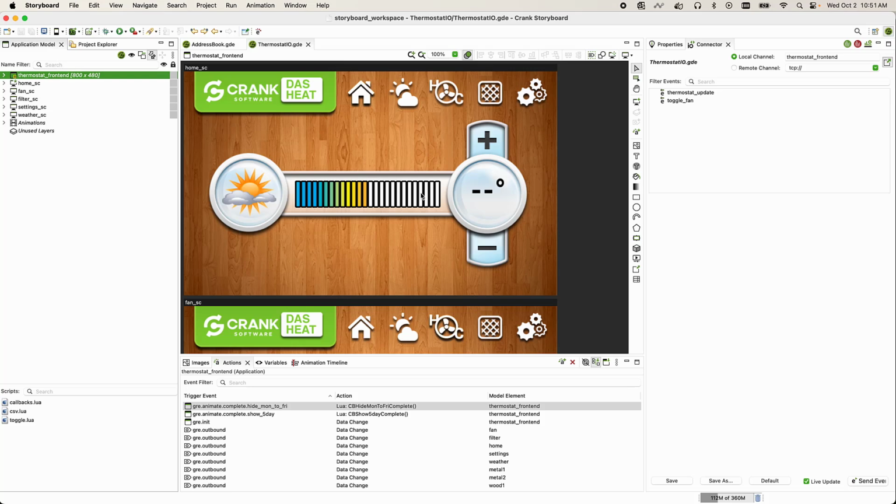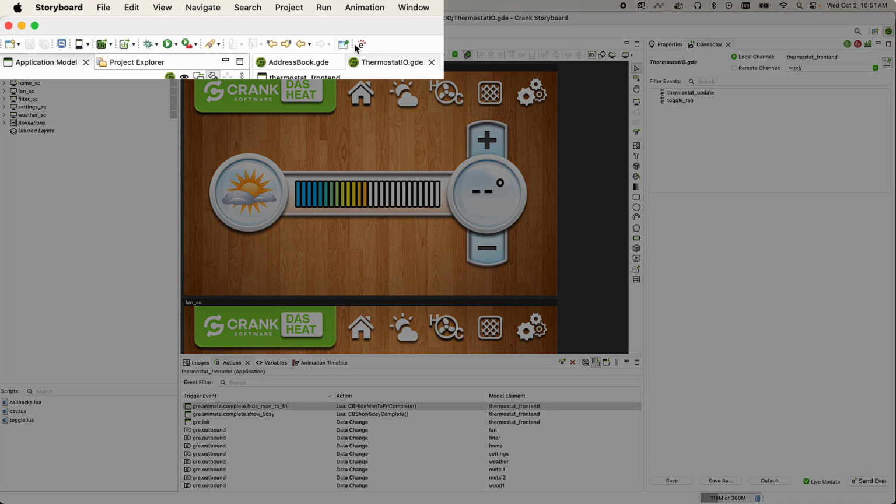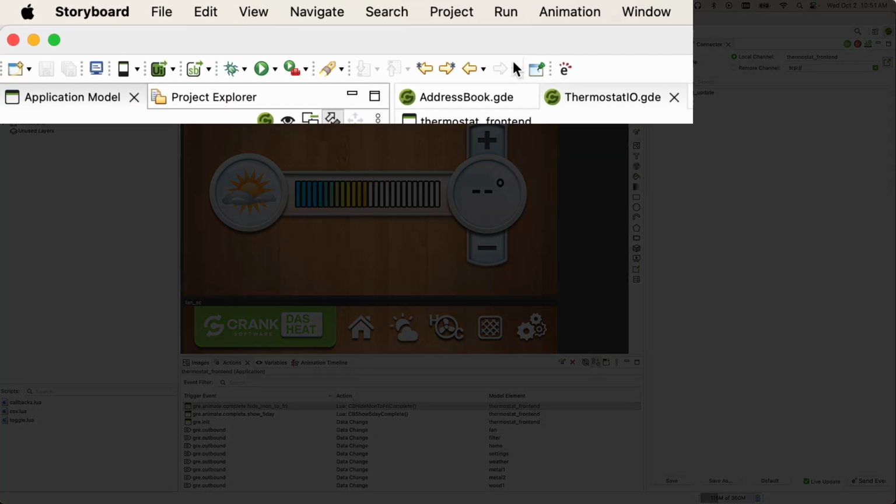I'm going to quickly talk about some new user-facing enhancements coming in the next version of Storyboard, version 8.2. So here I am in the main Storyboard designer view, and if you're familiar at all, one thing you might notice is that the toolbar looks a lot cleaner.